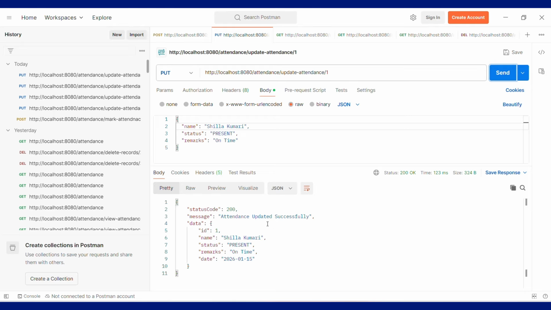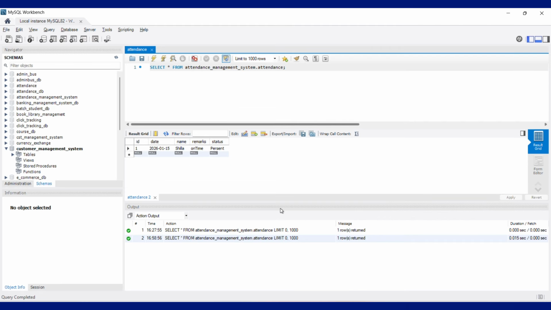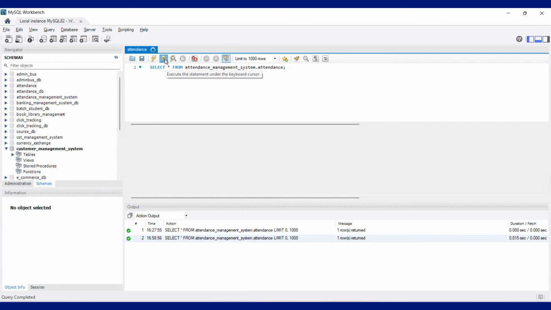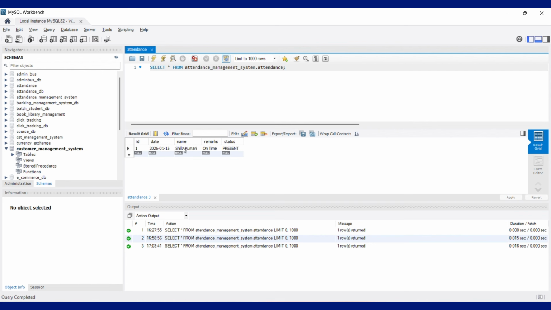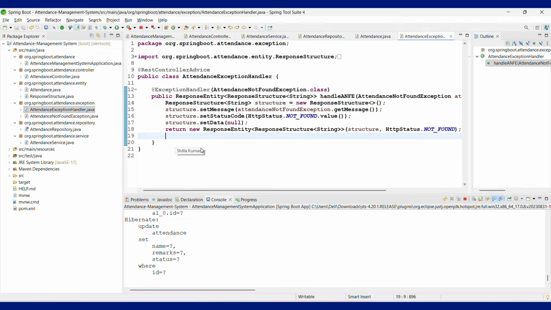See, the attendance updated successfully. ID 1 has become Sheila Kumari, status present, remark on time, date 2026 1:15. And let's go to the MySQL database and see if it is updated. See here the name is Sheila, but at the time of refresh, see, Sheila Kumari. That means the update API is also done here.